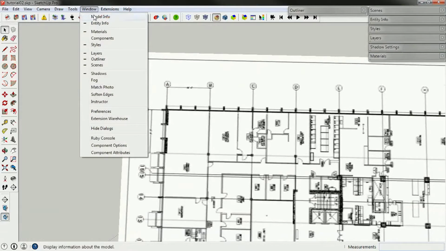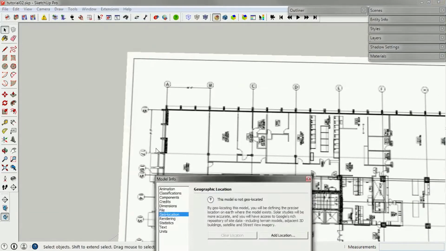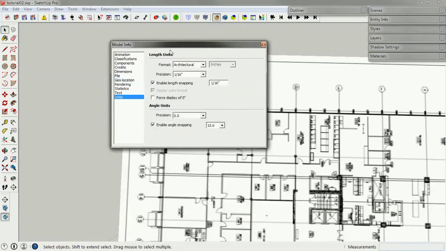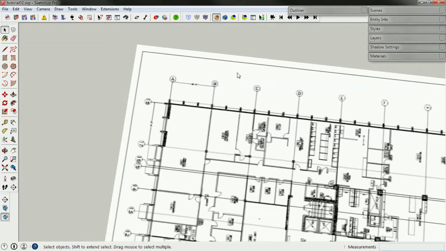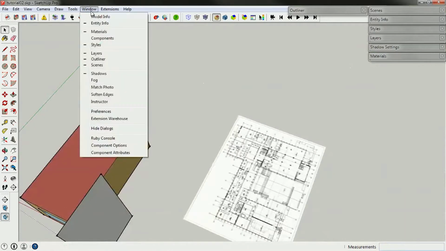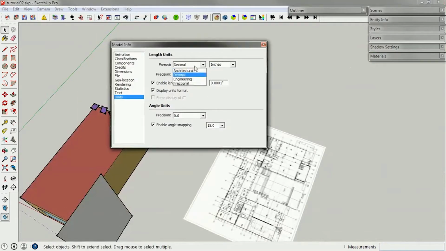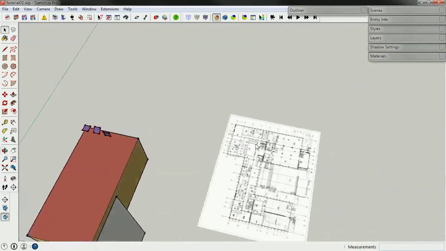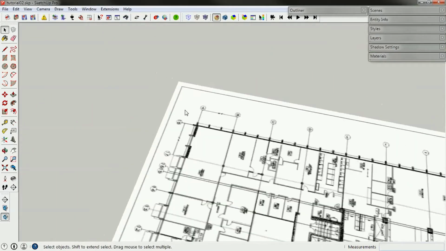You go to Window, Model Info, and you'll get this dialog box. Go to Units, and here you can change from inches to metric by going to decimal and then changing to metric, either meters or millimeters. I prefer millimeters, but I'll leave it up to you. And then you can just click X, and now the model will be in meters. I'm going to change that back to inches and show you how to scale this.